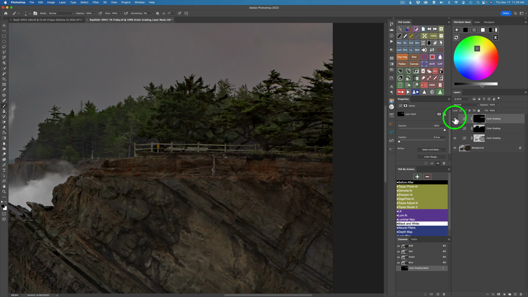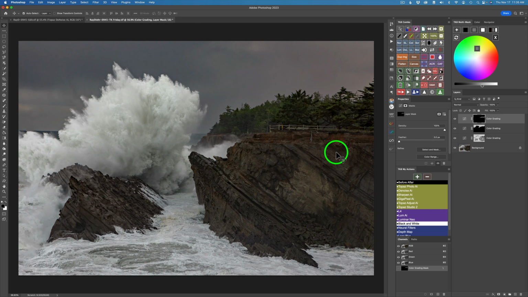Here again is the before and the after, and I think that really helps. I'm continuing to study this image, and the next thing I see, these darker areas in the water here, I'd like to bring out a little bit of a seafoam green color to them and darken them up just a little bit. And to do that, again, the color grading tool.